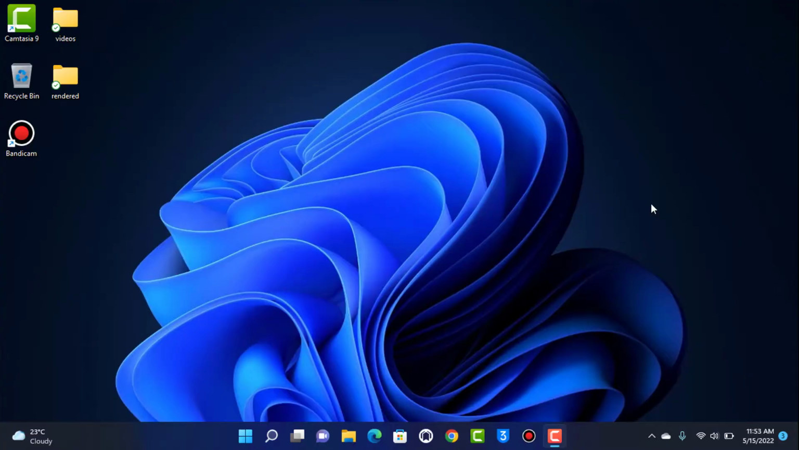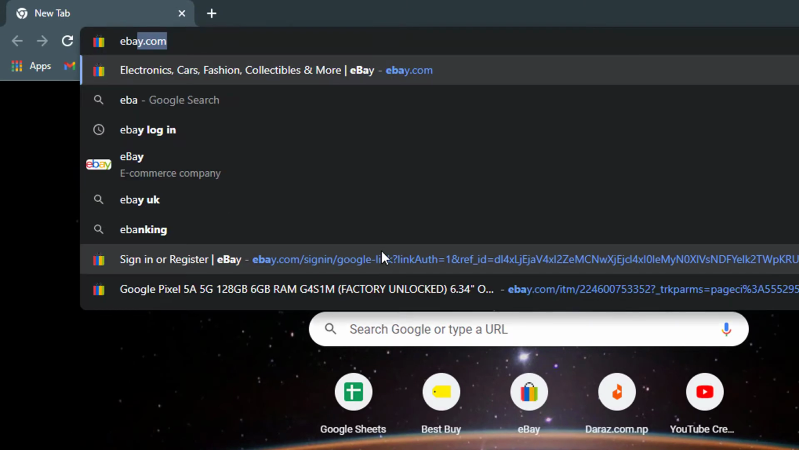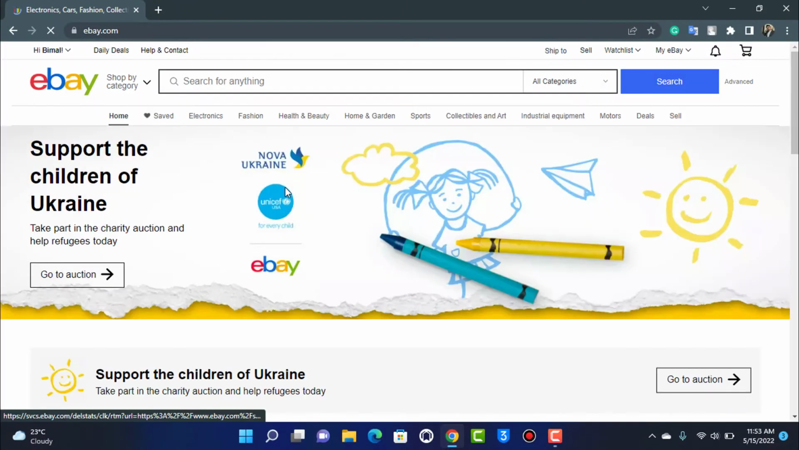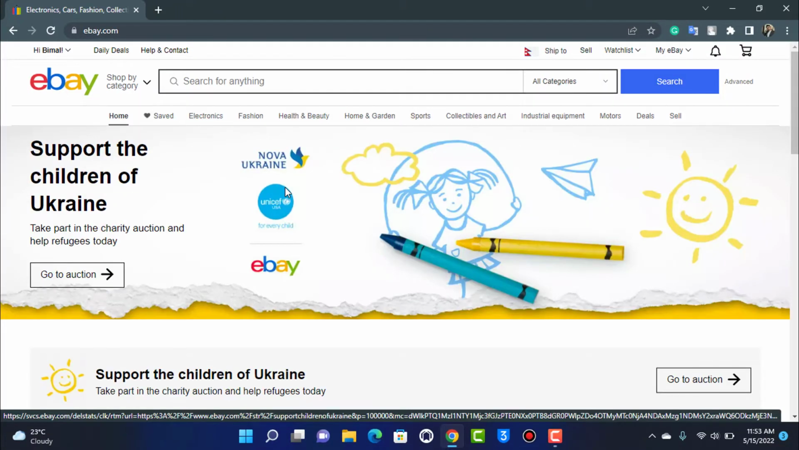So in order to redeem our eBay gift card, the process is actually a little bit different. So what we want to do is simply open our browser and head over to ebay.com. Once you go to ebay.com, I assume that you are logged into your account, because if you are not logged into your account, then you will not be able to redeem the gift card or the gift code which you have saved for your eBay account.